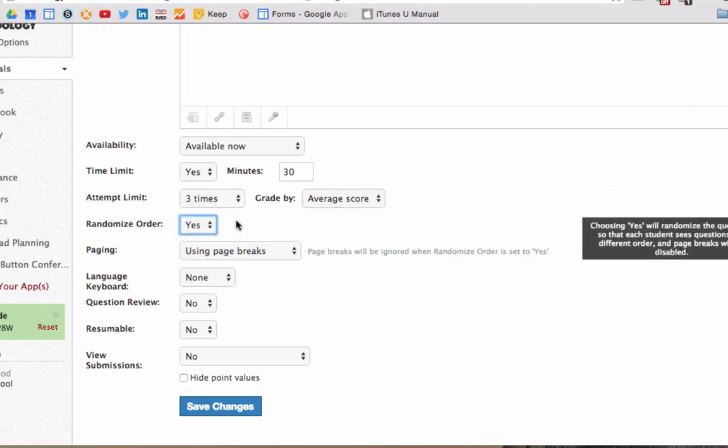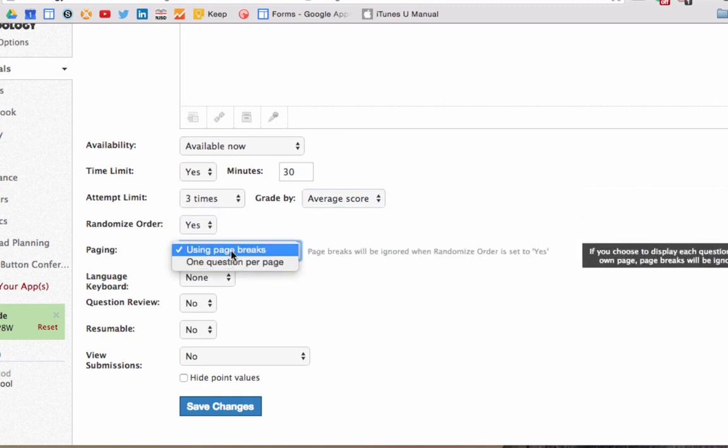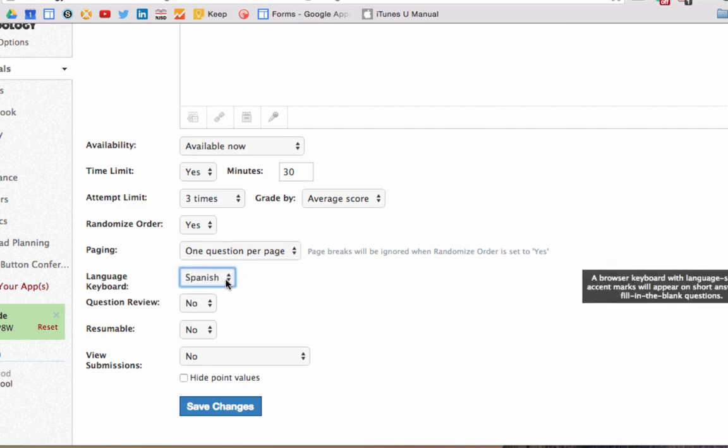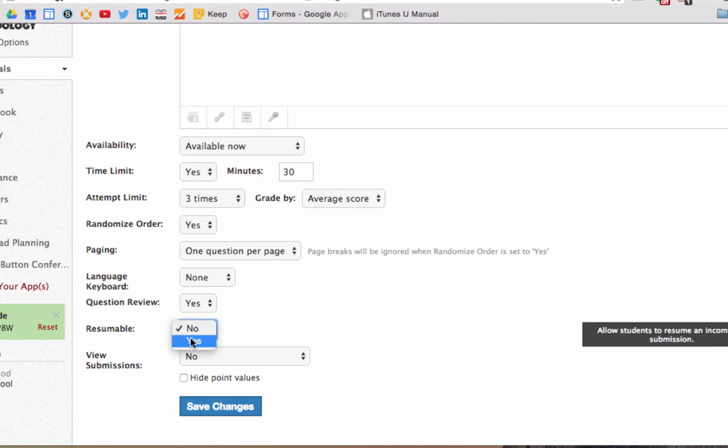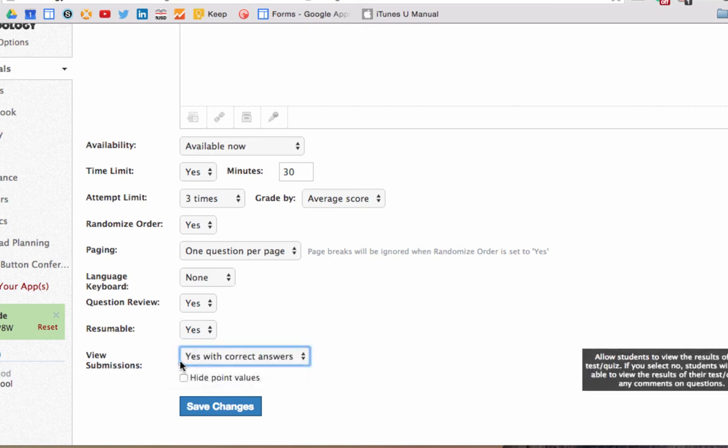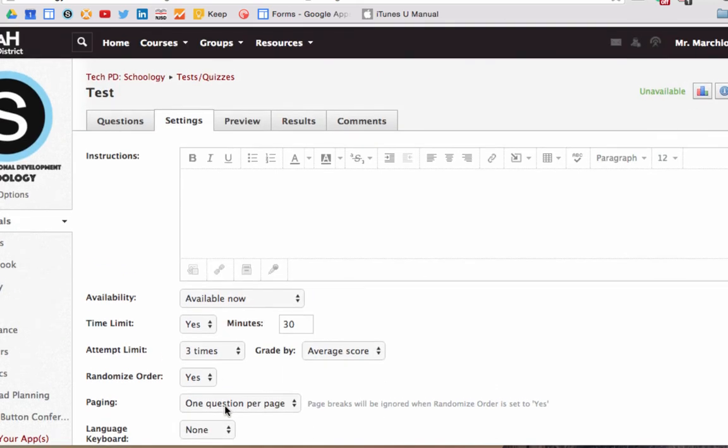Do I want to randomize the orders? Yes. Do I want to use page breaks between sections or one question per page? By default, that's what it is. You can use a Spanish keyboard. Question review. Do you want them to go back and look at their questions before they submit them? Is it resumable? This means can they exit the test and come back to it later to resume it? Yes or no, that's all up to you depending on the type of test. Also, viewing submissions. So when they're all done and they're graded, do you want them to be able to see their score? Yeah, when you're done, hit Save Changes.